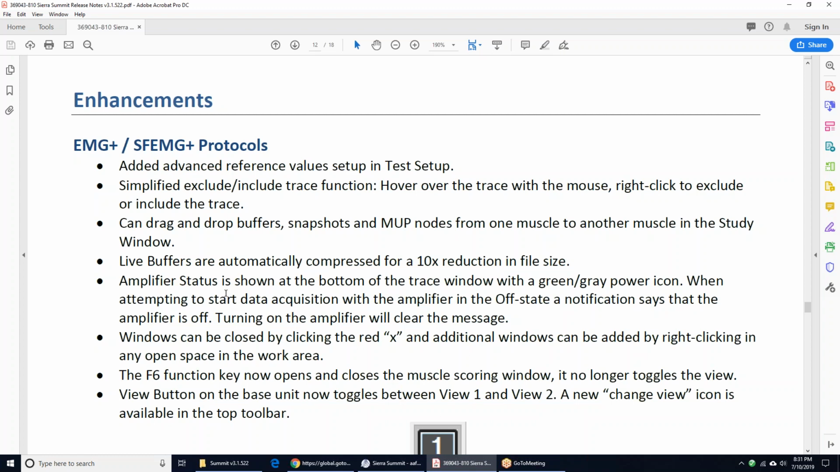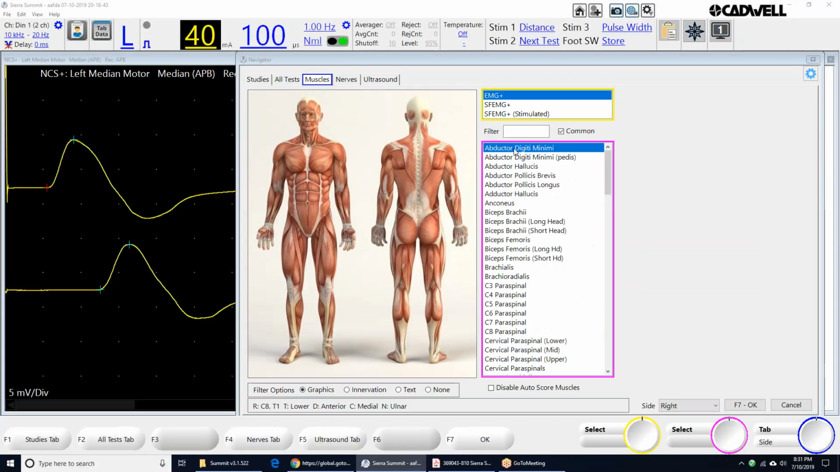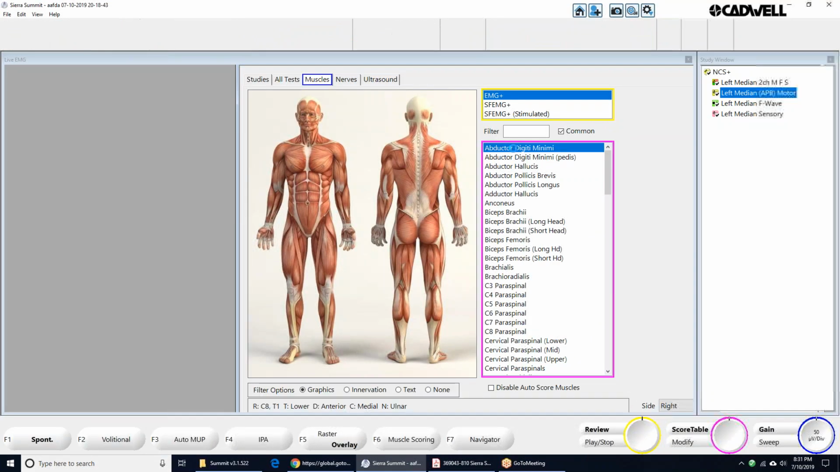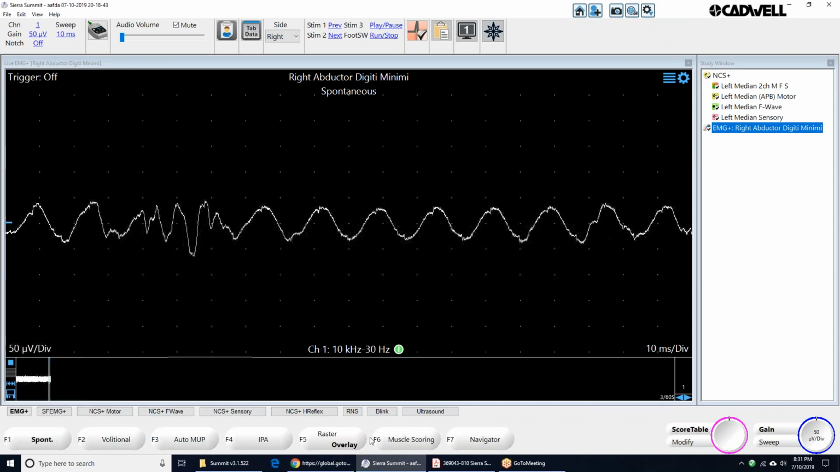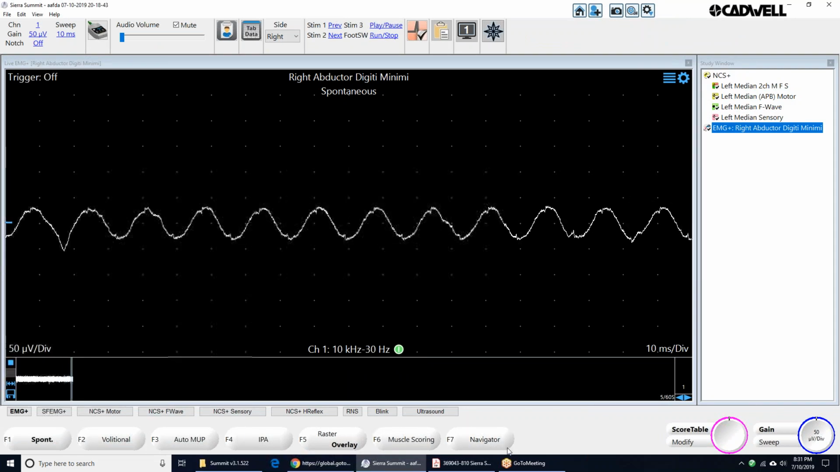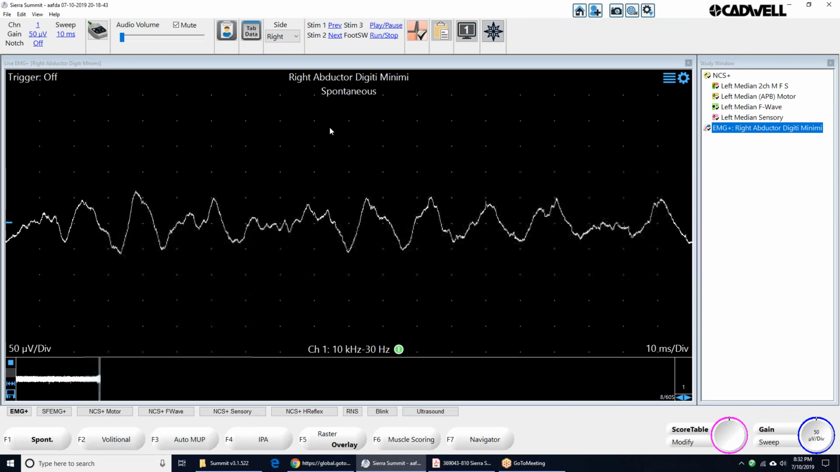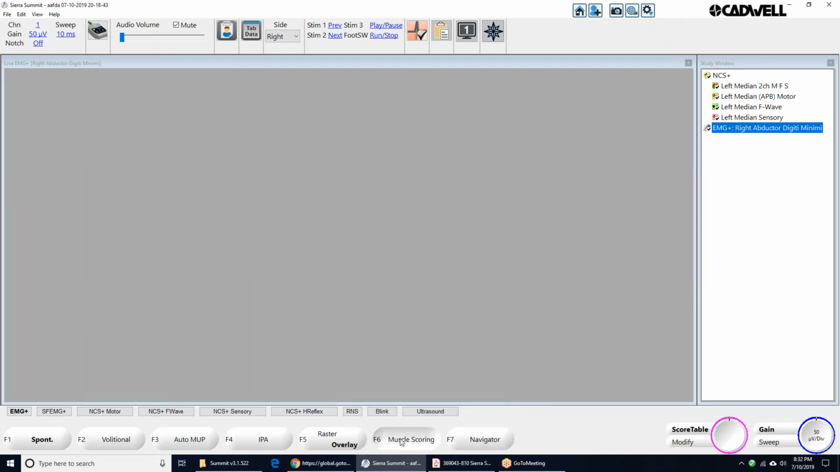You can now see the status of the amplifier on the trace window. You can close EMG Plus windows just with the red X, and right click to add additional windows. And then we've changed the scoring, and I'll show you that as well right now. So when you're in EMG Plus, let's pick a muscle here. The F keys have changed slightly because now F7 is your Navigator, and F6 brings up your scoring window. So wherever you are, you can always bring up F6.